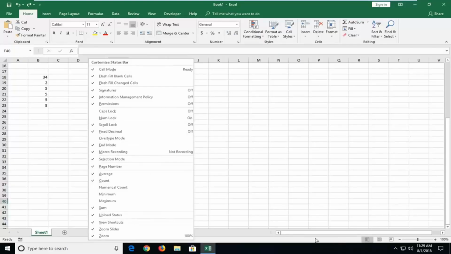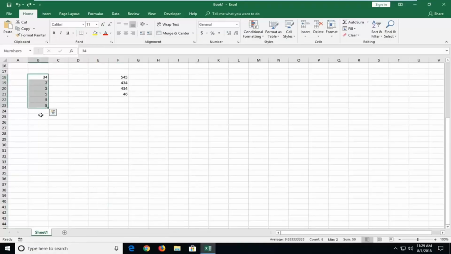So if nothing's showing up down here, you want to make sure you have your average and sum check marked. So you can see average and count is selected. You do maximum, minimum. So let's say I did minimum in here and I clicked out. If I highlight over all of this, you can see now it'll show our minimum down here. So definitely a nice little feature to know about, and I do hope this brief tutorial was able to help you guys out.